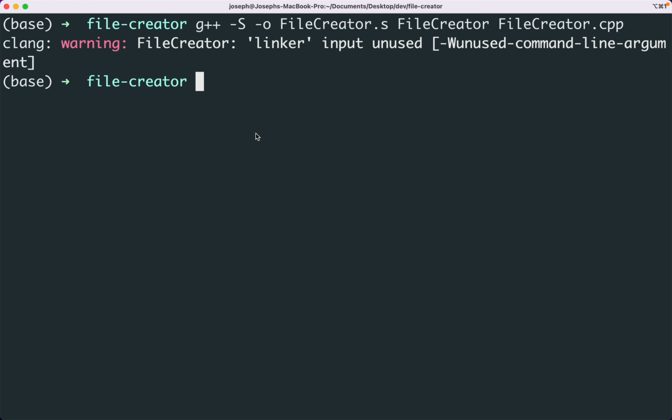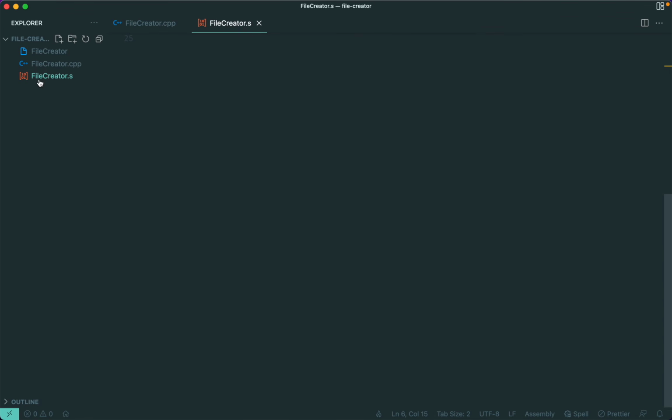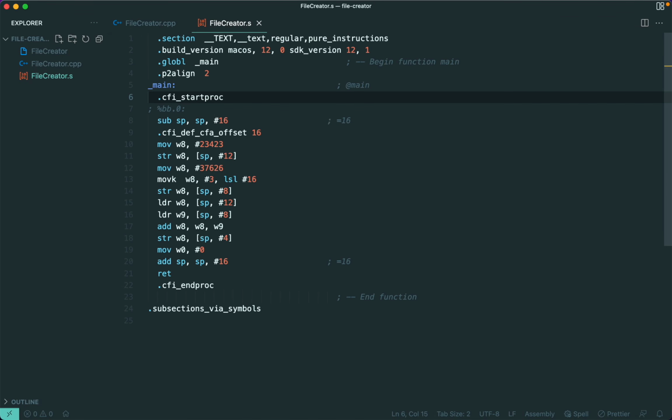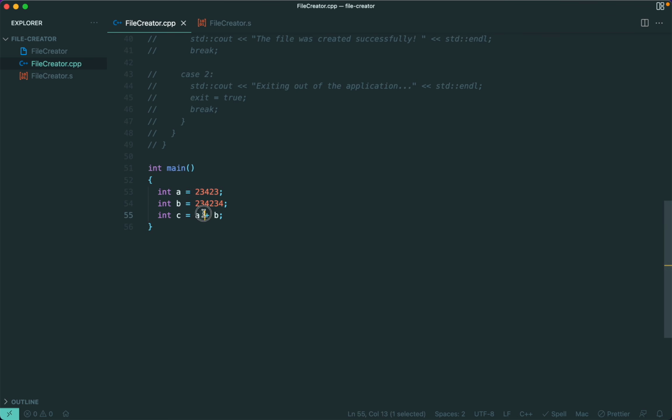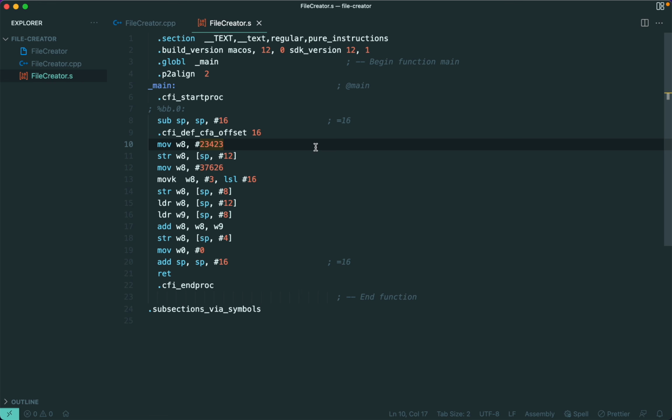And if I get an assembly file off of this file, it's going to be a little bit simpler. Still, way more complicated than just these 3 lines of code. But you know, it's assembly language and you're talking directly to the CPU.